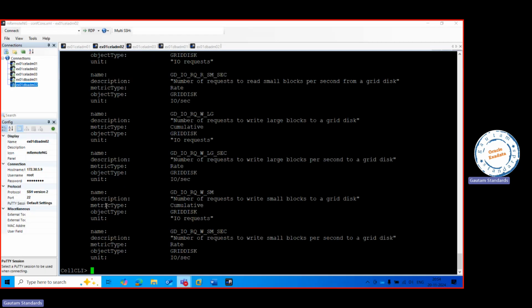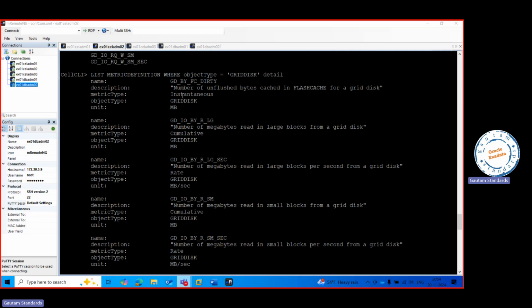The columns are name, description, metric type, object type, and unit. Unit is IO request, object type is grid disk, and metric type is cumulative. It can be cumulative, rate, or instantaneous. These are the different types of metrics. Cumulative means it shows the value, like number of megabytes, accumulated over time. Instantaneous is the value at that moment. And a rate means per second how many MB. So metrics are of three types: rate, cumulative, or instantaneous.